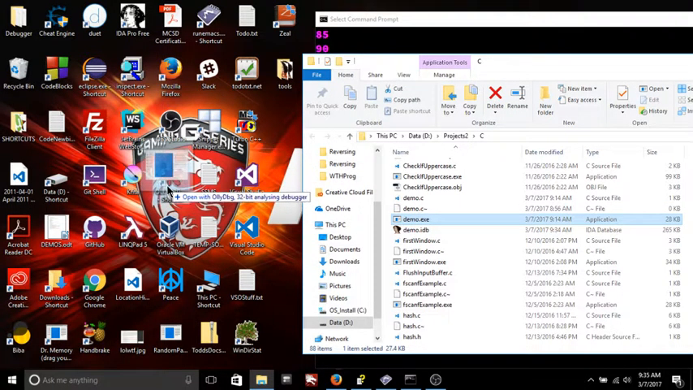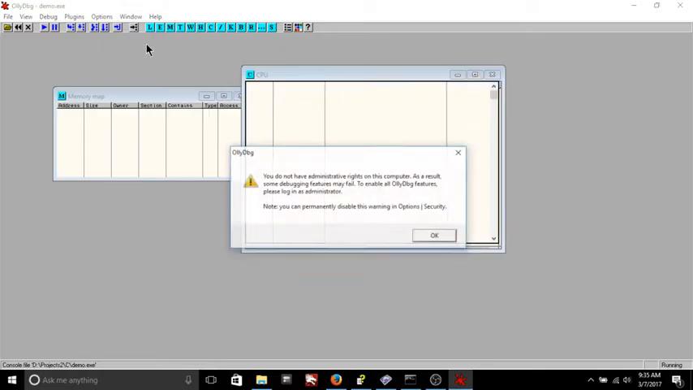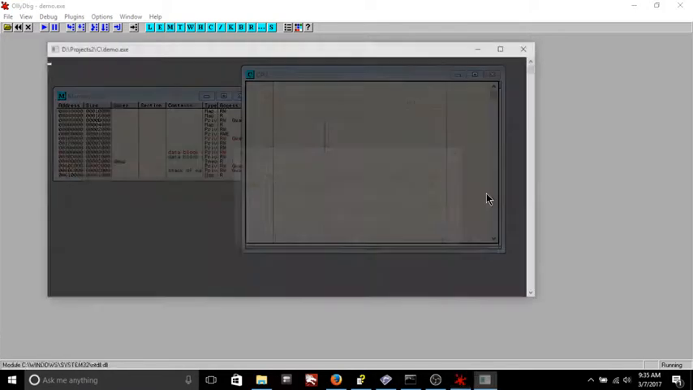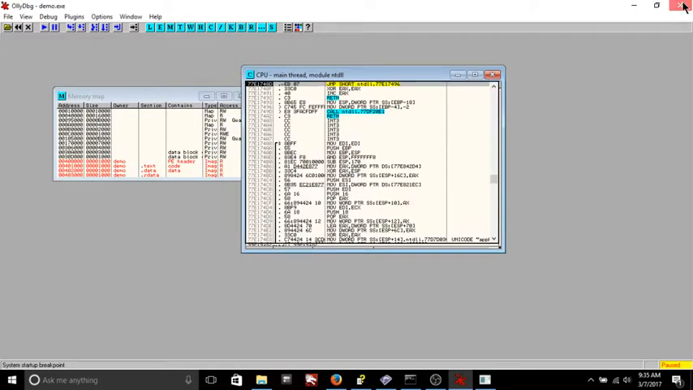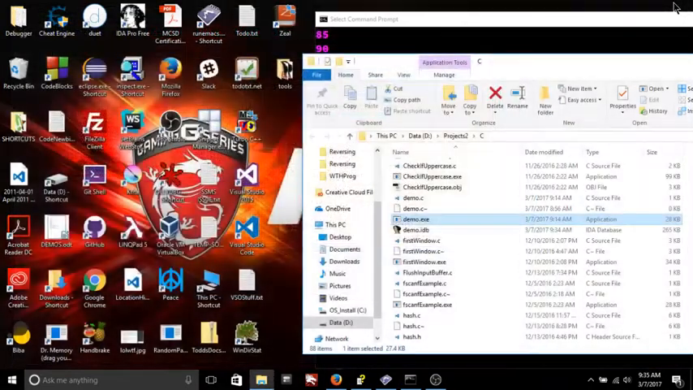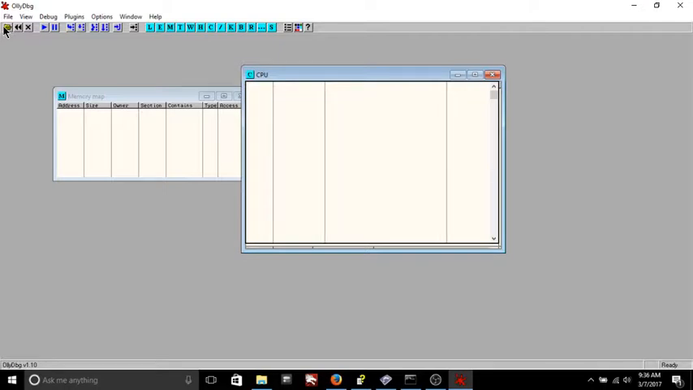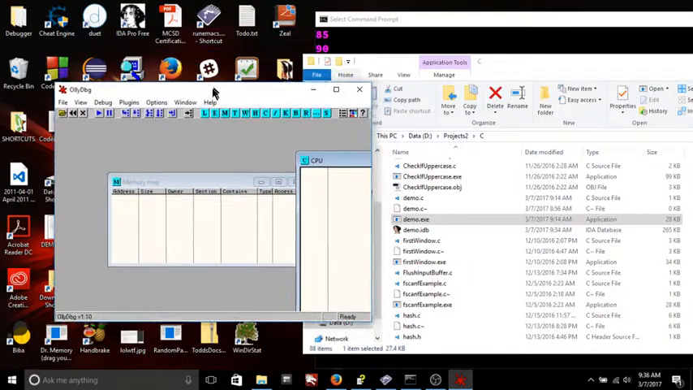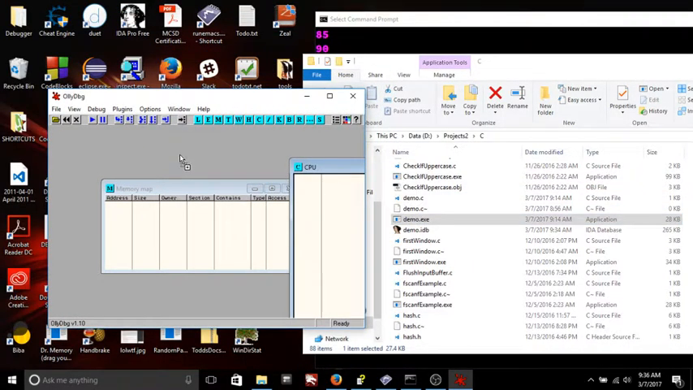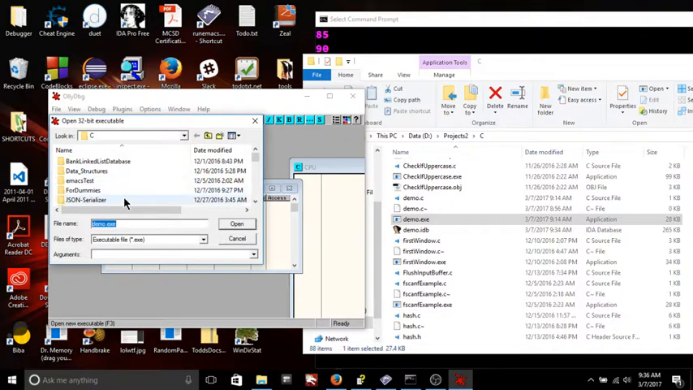So here we go. And once again, don't get overwhelmed. Oh, I got to run it as administrator actually, so we can do stuff. Gotta love the permission stuff. Okay, so I'm going to drag it in here, or maybe I have to open it. There we go.